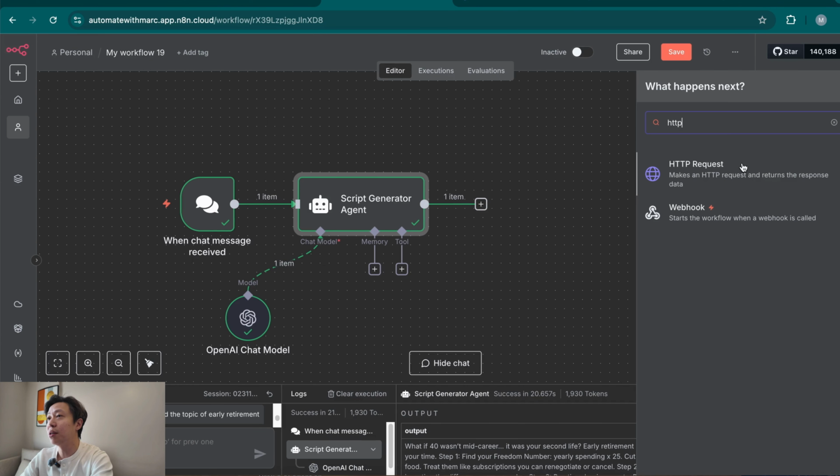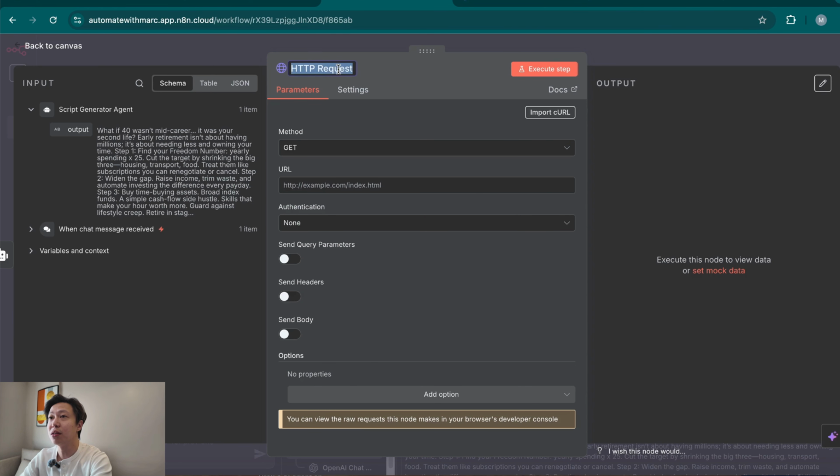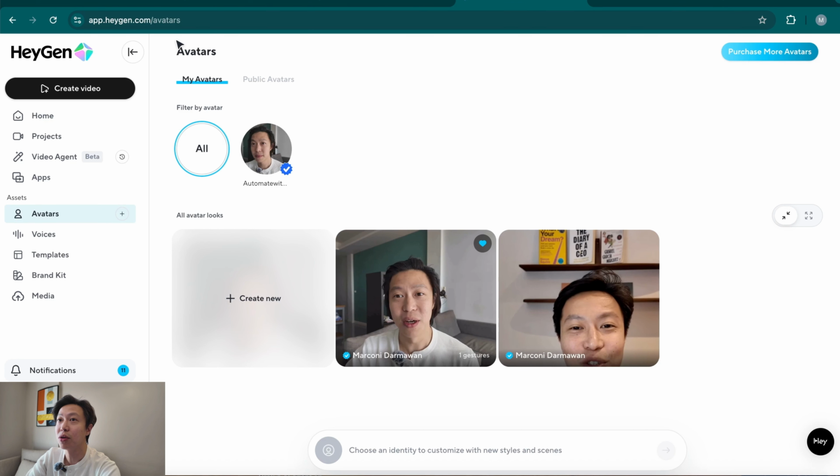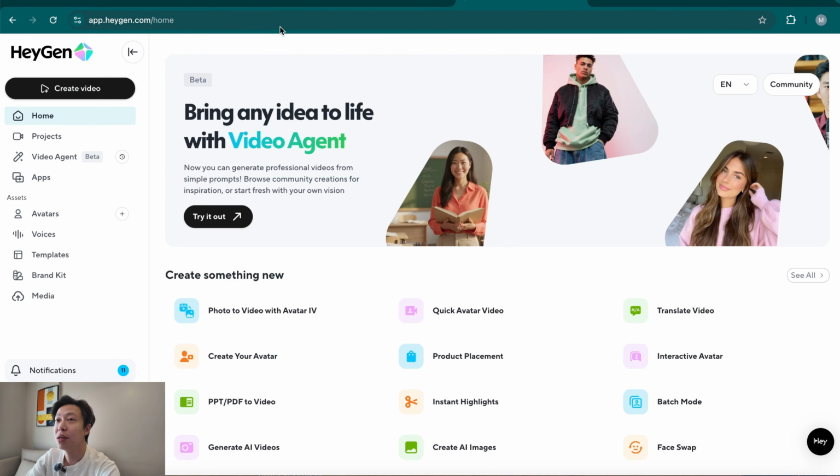The next node we want to hit here is the HTTP request node, because this is where we make the API calls to HeyGen, which is a tool that we're going to use to generate the avatar, right? So right before I fill this up, I want to go over to HeyGen. So just go to heygen.com and get signed up. I'm already signed up.